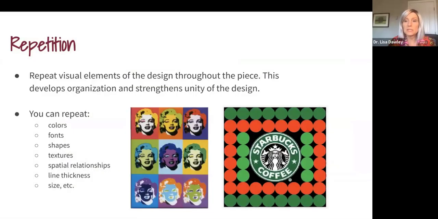Here's our R, repetition. And this came out in Ingrid Vitel's work. So repeating any elements. Remember, getting away from scarcity, we're going to repeat the elements throughout the piece. It helps strengthen the unity of the design. And you can repeat a lot of things. You see in these two examples, you can repeat lines, colors, logos, shapes, textures, line thickness. It doesn't matter what you repeat, as long as you pick those key elements and repeat them through the design.